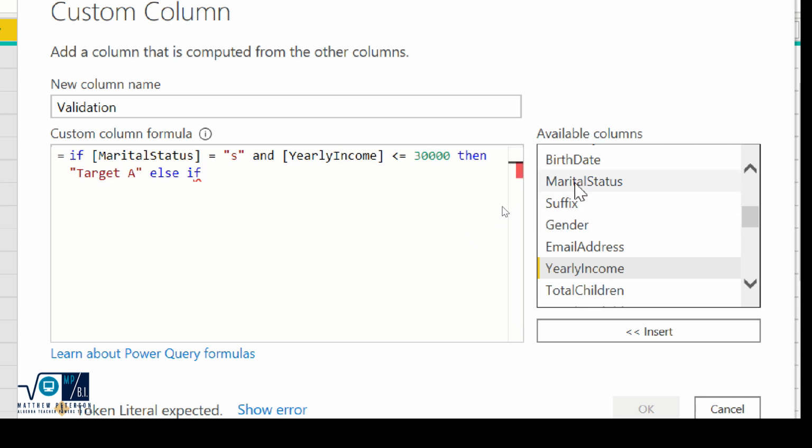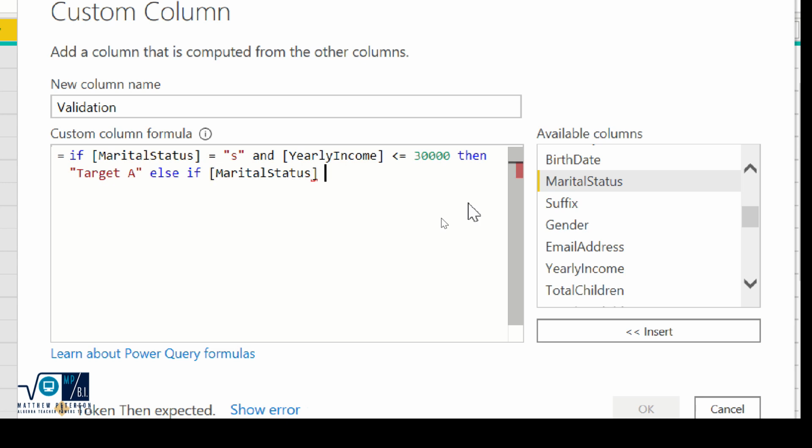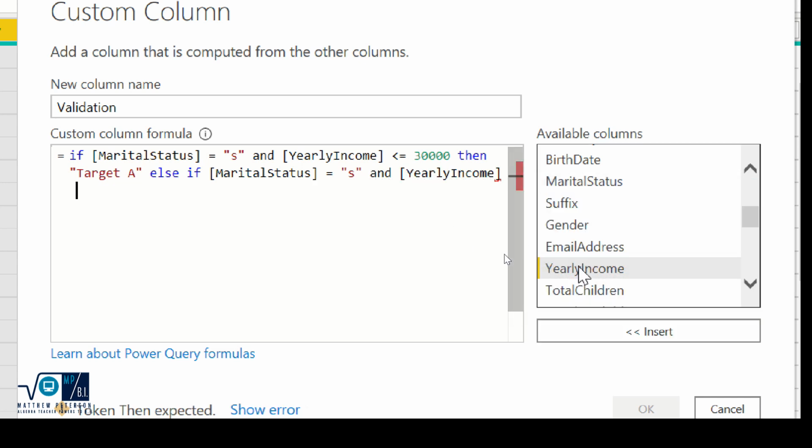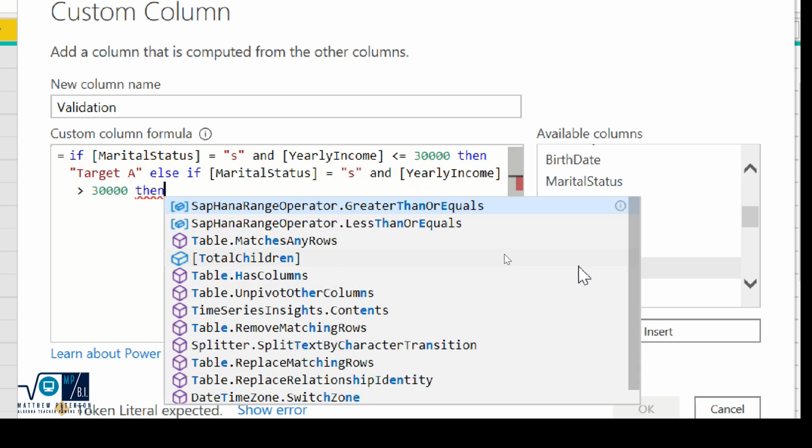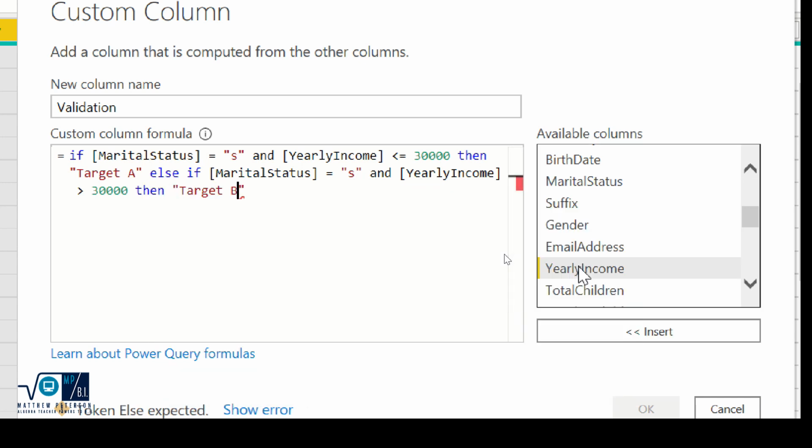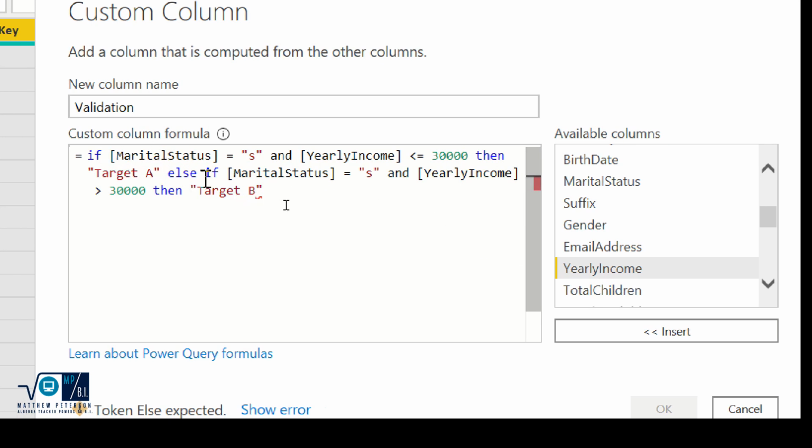And so what I wanna check here is I wanna go to the marital status, see if they are equal to being single. And I then want to also check that yearly income and see if it is greater than 30,000. Okay. If so, what group are they going to be in? Well, then that means they will be in target group B. All right, fantastic. But again, we're getting those red lines because we're doing these nested ifs. So it's knowing that we really haven't finished the initial if statement.